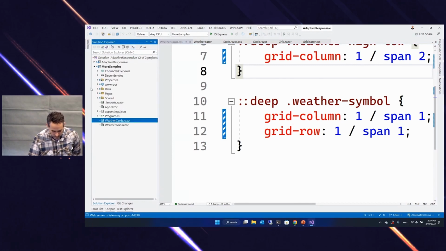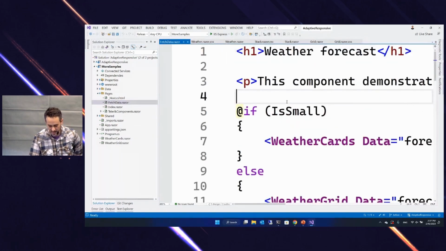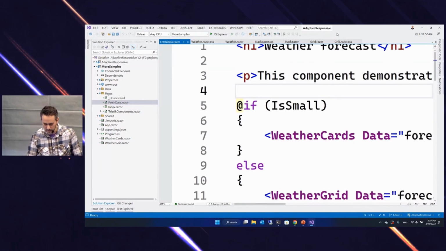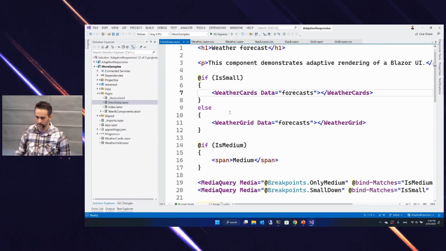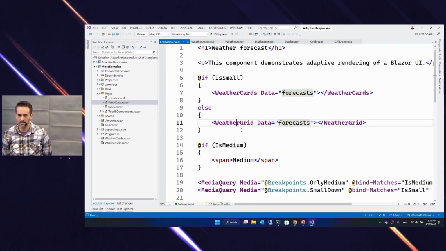It's going to leverage a little bit of something we learned already. So I'm going to jump into a page here. I've got my fetch data example. It's similar to the fetch data example you might see in the default template, except I've modified it a bit. So you'll see an if statement wrapped around a couple things here. I've got an if statement that says is small. If it's small, I'm going to display a weather card component. It takes some data called weather forecasts or forecasts. I also have a weather grid component, and it takes the same data as the card component.